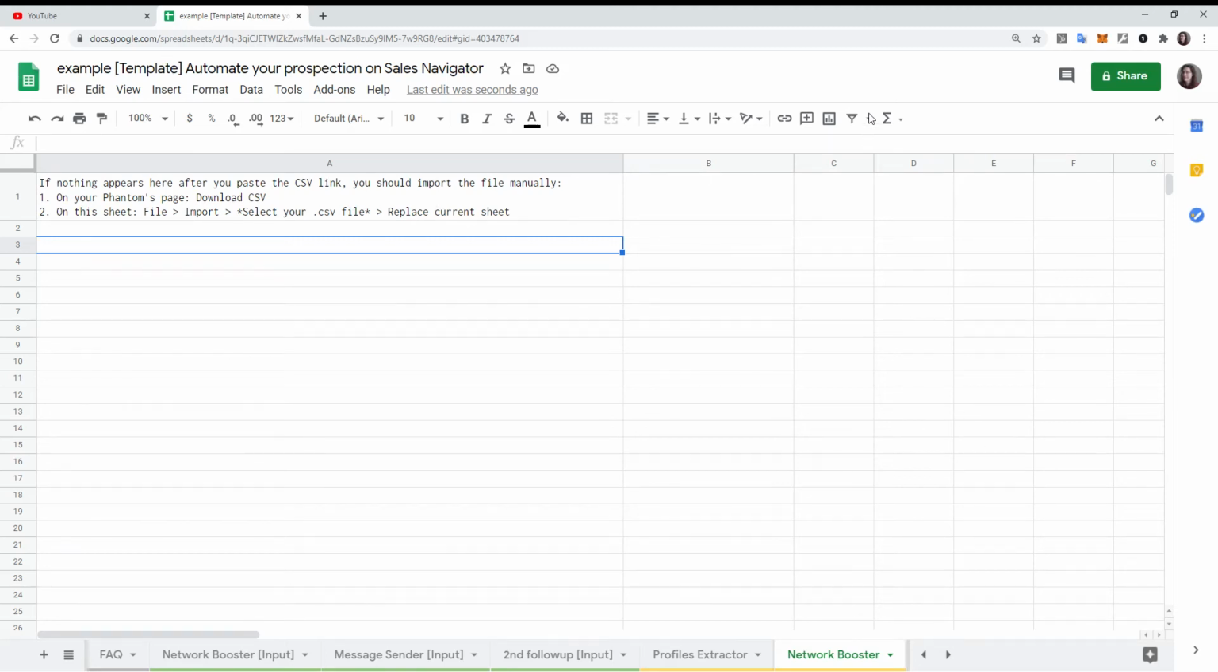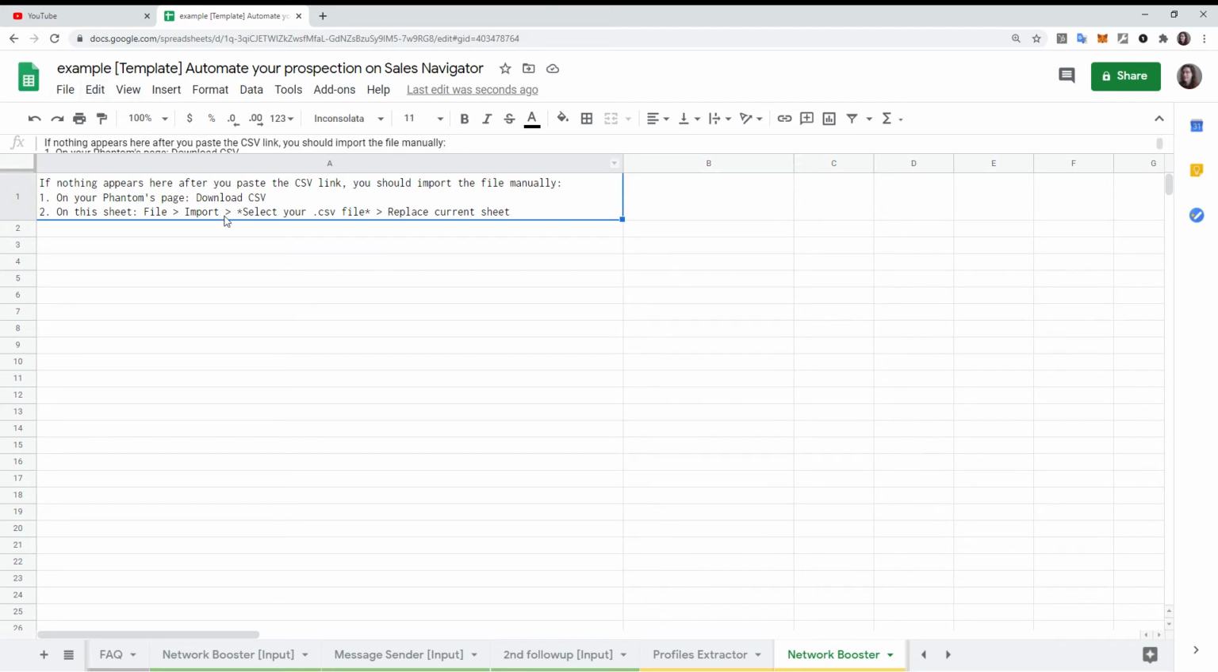When you're working with the Phantombuster Google Spreadsheet template, from time to time you'll run into errors that the file you're working with is too big to be imported automatically into the template. For example, here we are using some LinkedIn automation, and with Network Booster, once you are over about 2,500 contact requests sent, the file is going to be too big to be automatically imported.